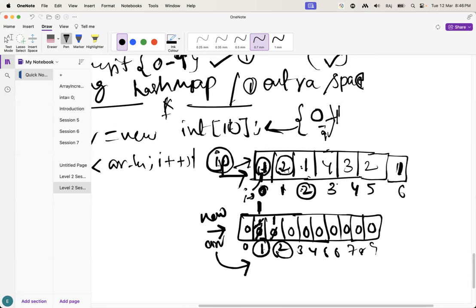Now I value is 3 here. What is the value of the third index here? 4. That 4 is an index of the new array. Here I am going to increment that value. Here 0, so that's why I am going to increment the value. I hope you understand how I am doing this one. And the fourth index, what is the value here? 3. 3 is going to be the index here. What is the value of this third index in the new array? That is 0. So I am going to increment this one.